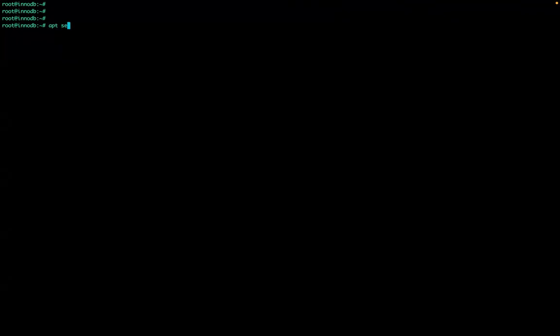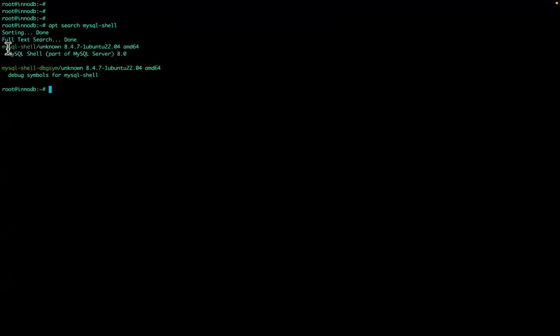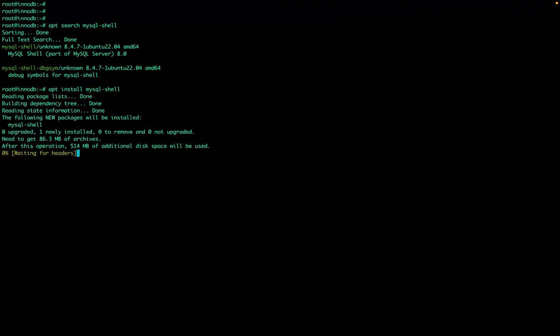Apt search mysql-shell. When you have the repo, you will have that package. Let me install this quickly. Apt install. Similarly, you can install it using dnf install or yum install, whatever. You can install it.